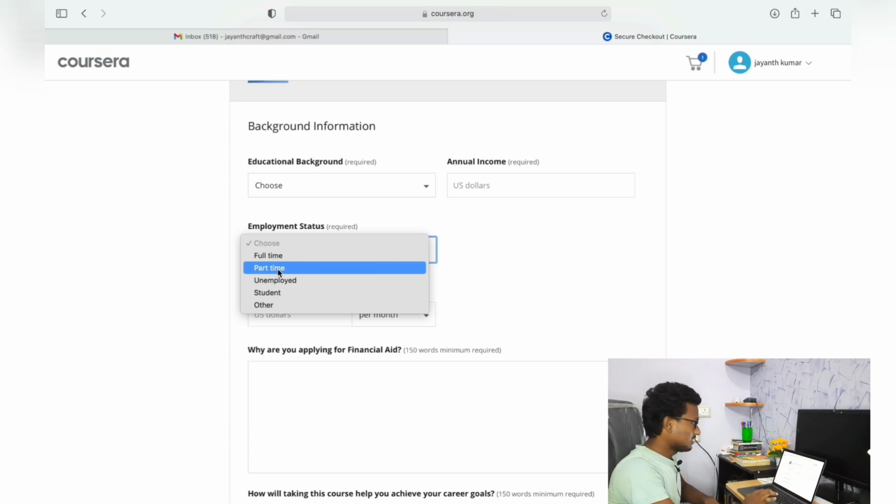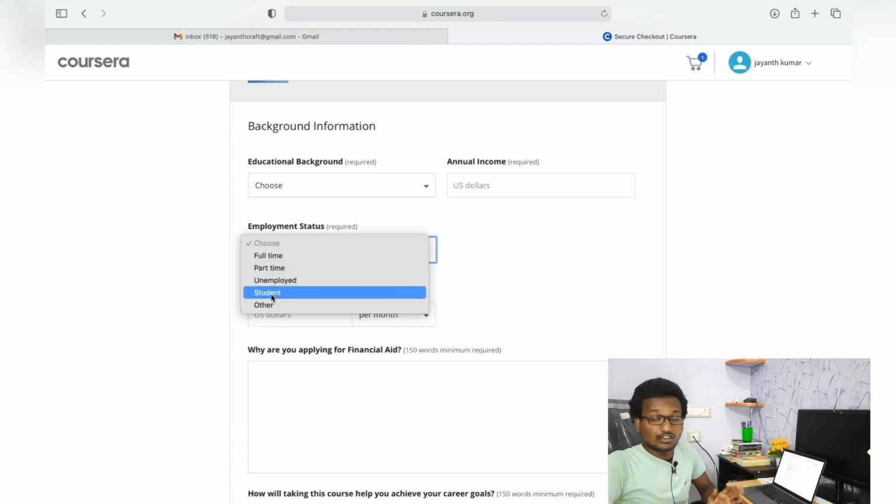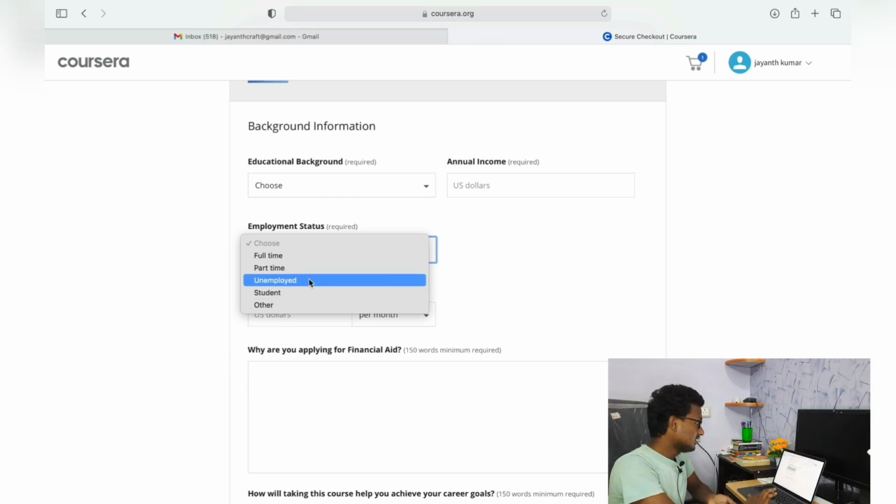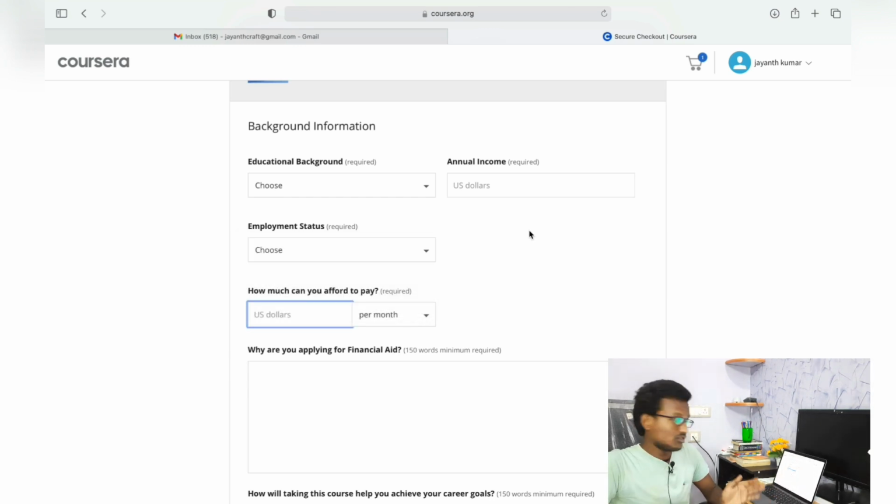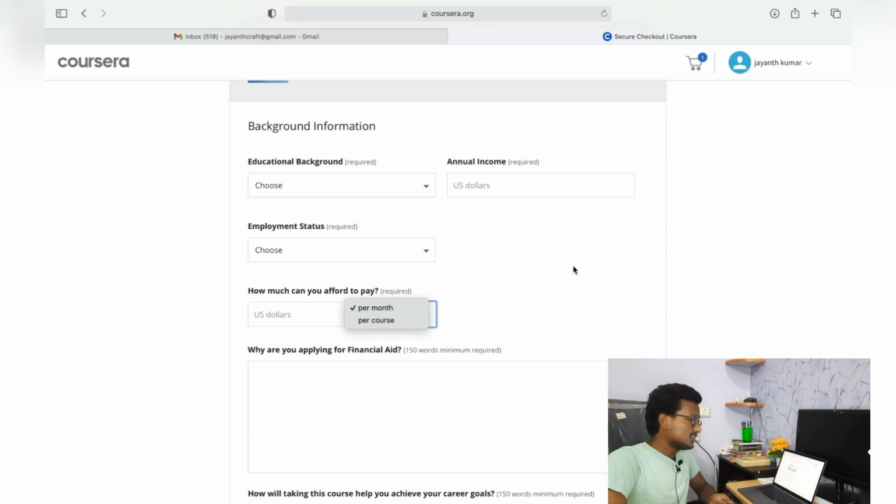So on the second page, this is how it looks, guys. The first thing is the education background. So if you're a college student, just go for the college degree. If you're doing some higher studies, just go for the masters. And if you're a school student, just apply for high school. So it depends on the person, guys.